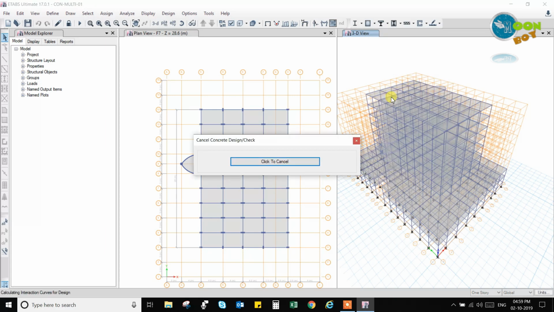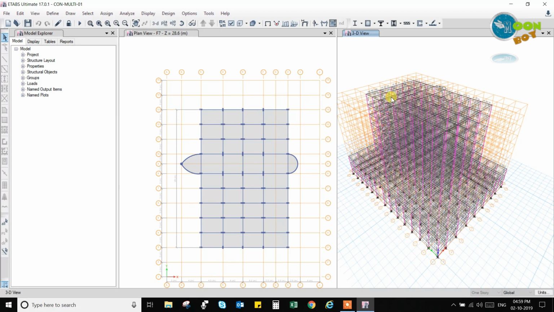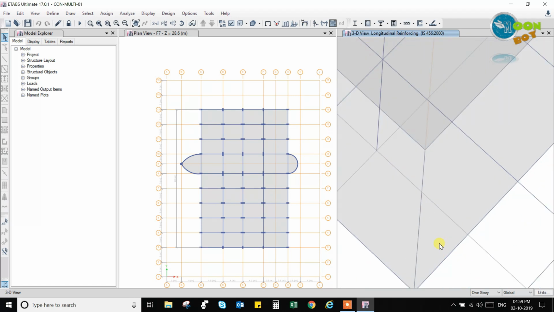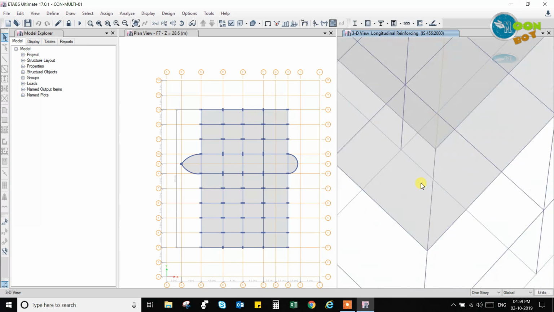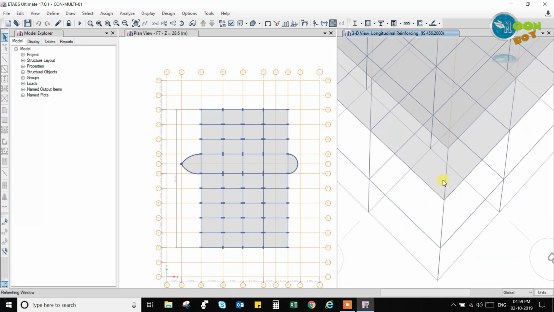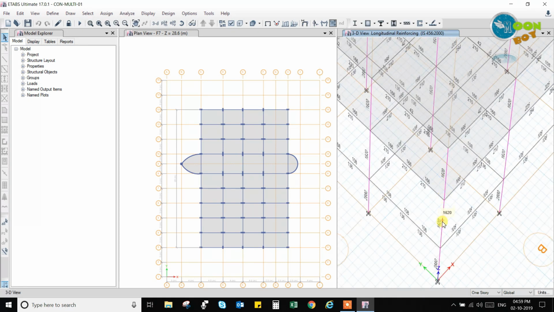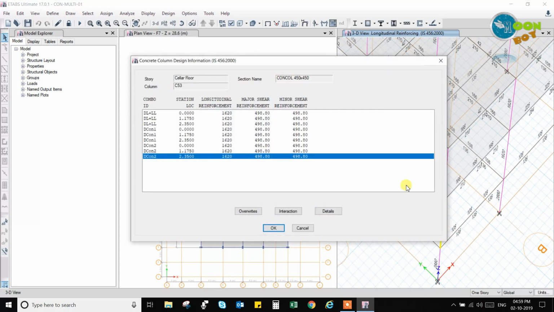So the design has been started. It will take some time to complete the design, and once it is completed, it is easy to find any failed member. The failed member will be red in color. You can see here some violet colors is nothing but taking the full loads actually, and these are the stirrups showing here. Main reinforcement here 16, that is longitudinal reinforcement 16-20, and the percentage you can see.